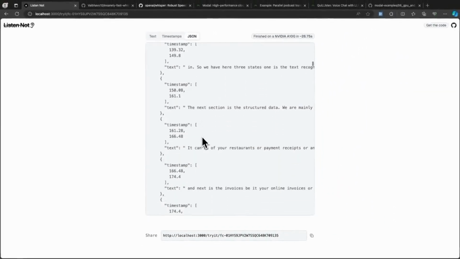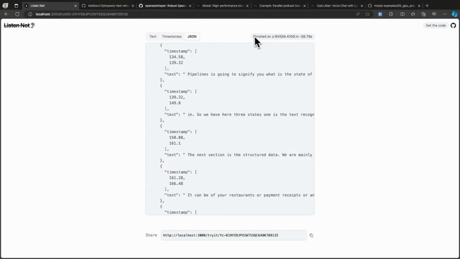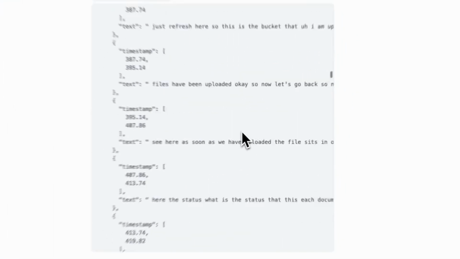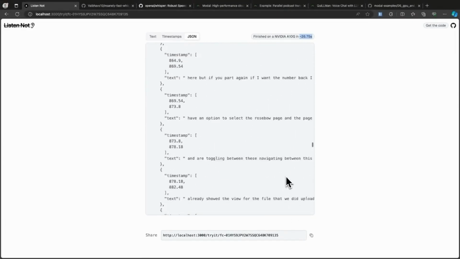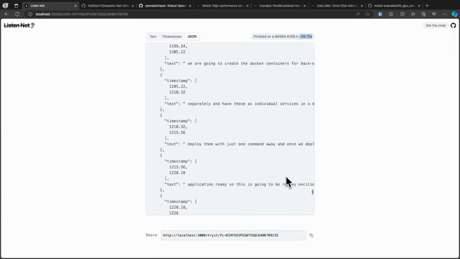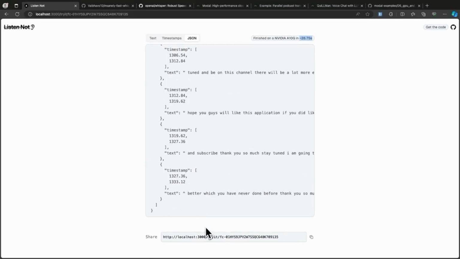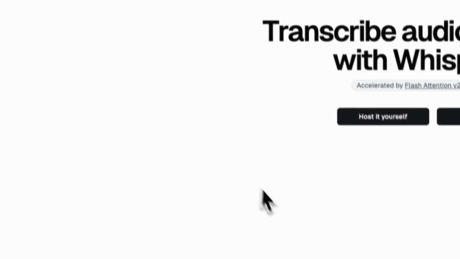Okay, so these are the timestamps that we got from the Whisper version 3 model. You can just see this is pretty simple. This is the overall text that we got from that model, and these are the timestamps and the text for each timestamp. And this is the overall JSON that we received from that model. Okay, so this is what I wanted to talk about.